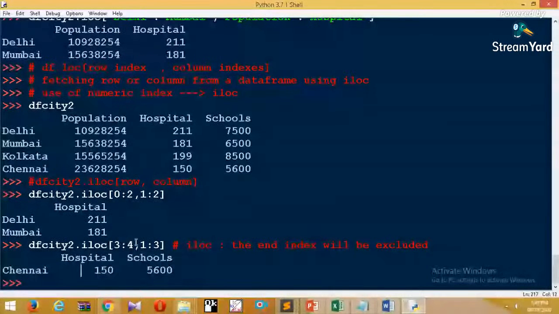In case of this 1 to 3, it means from 1. This hospital is the first row, and this is the third row. So 3 minus 1, 2. That's why 1, 2, 3. So it has brought up the columns 1 and 2. So 1 and 2 are hospitals and schools. So this is how we can do the things. Today it is up to this point.